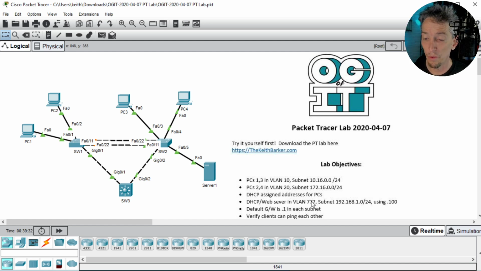Okay, so we need to create scopes, as they would be called in Microsoft DHCP, or pools of addresses that the DHCP server can hand out. Now, this server is over here in VLAN 777. So we're going to need some DHCP relays on the client's local network so they can actually get those requests sent over to the server.